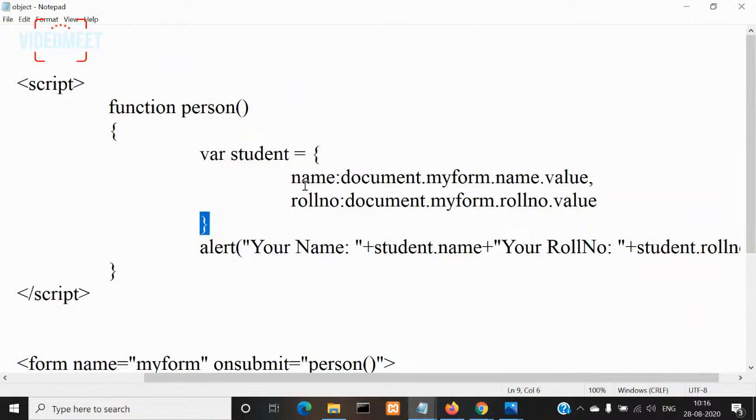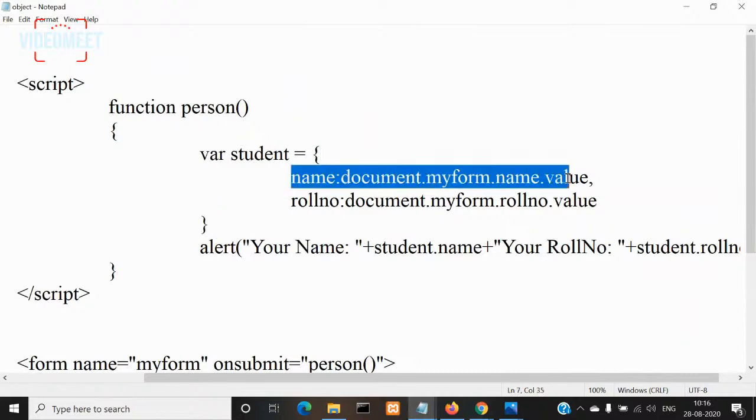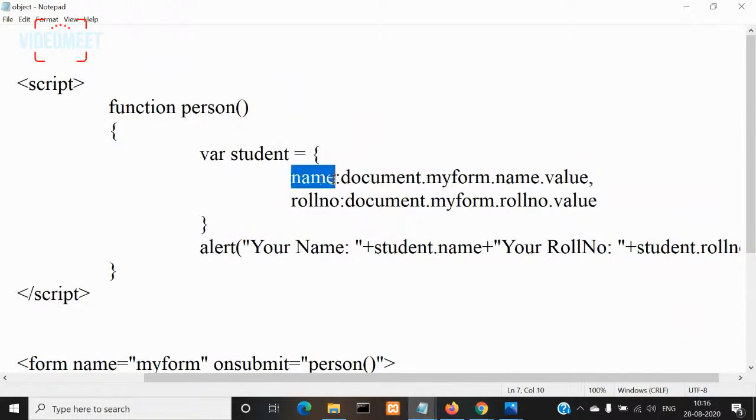Between the braces, you'll have name value pairs, just like dictionaries in Python. So you know dictionaries in Python, right? They have name value pairs. So you can mention the name of the property. This is nothing but called a property. I told you that every object will be associated with two types of members. The first one is property and the second one is function, right?